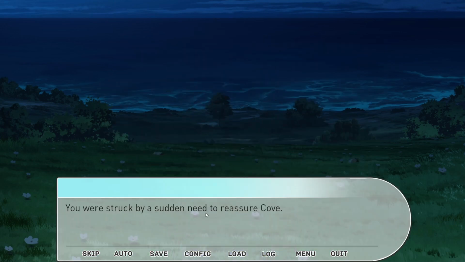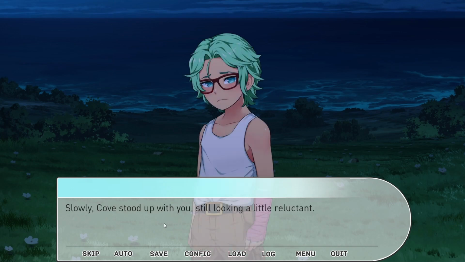You were struck by a sudden need to reassure Cove. It's not going to be all fun. But isn't he your family too? Yeah, I guess. Then you can count on him when you really, really need him. You shot him a grin and pushed yourself to your feet. Slowly, Cove stood up with you, still looking a little reluctant.